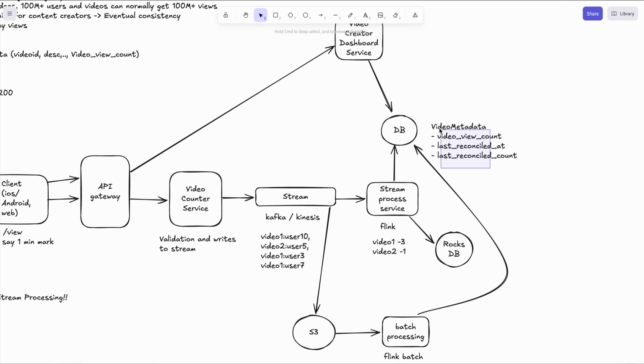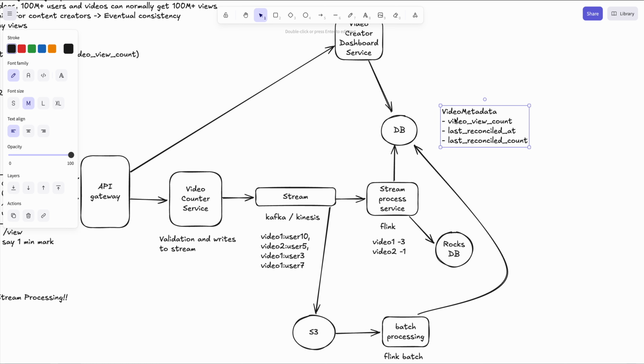So how would it work? For a video, let's say video 1 to 3, right? It would say something like the current video count could be something like 15,000. Okay, this is the video count, and last reconciled.